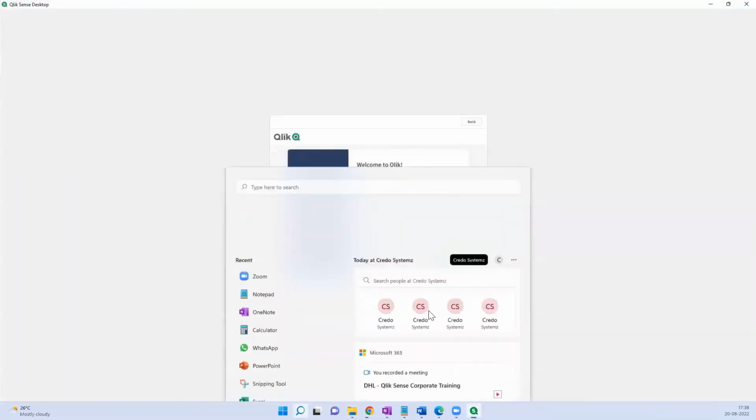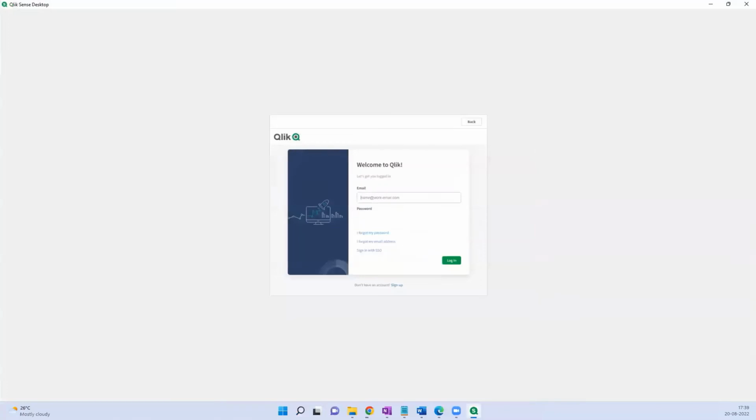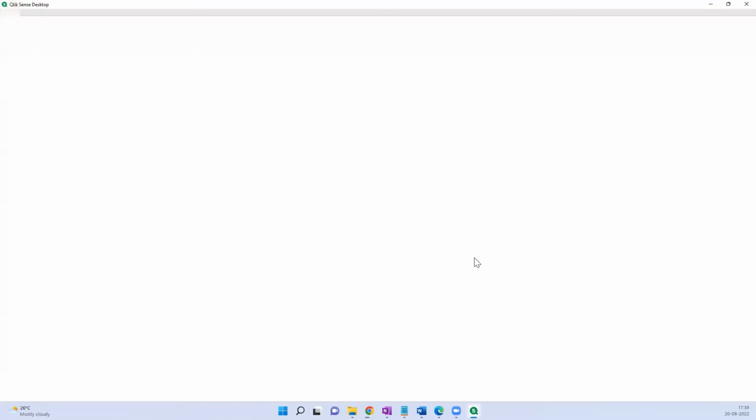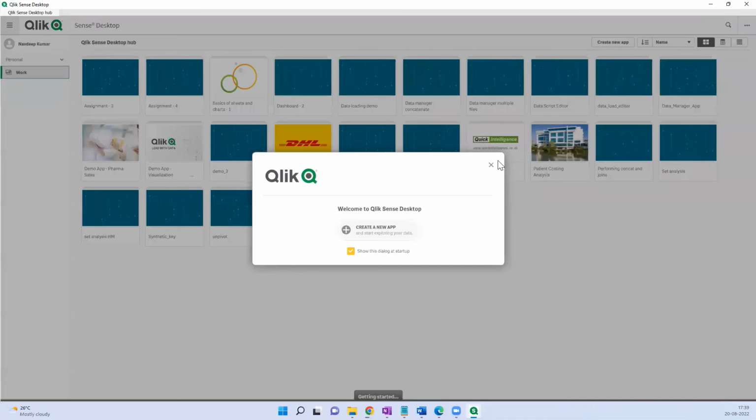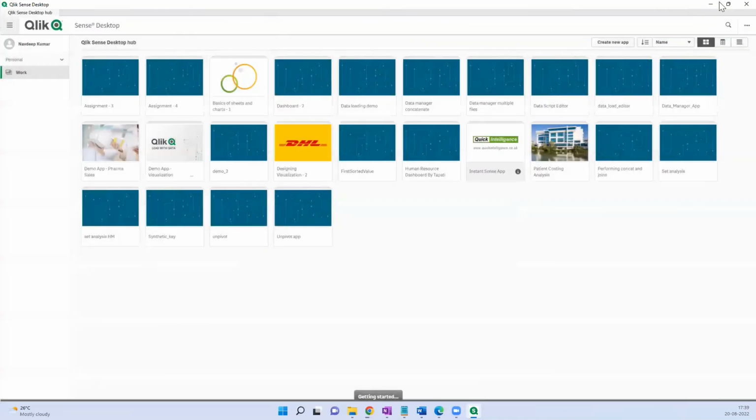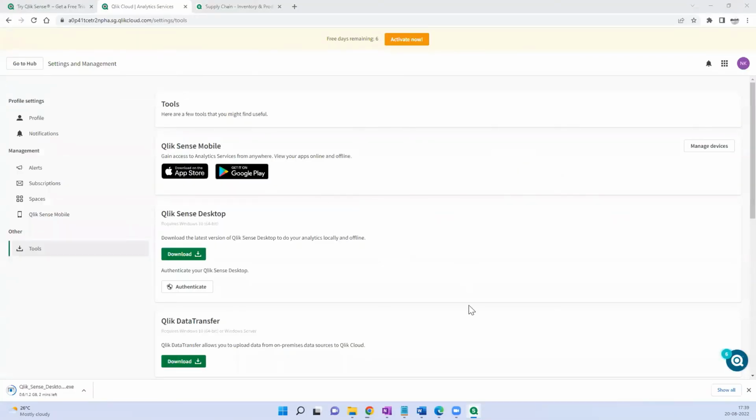Now in my case, it is already set up. So I will just log in to that and I will show you. It is working for me. All right, there you go. My Qliksense desktop is open. I can now open applications and I can create QVFs.